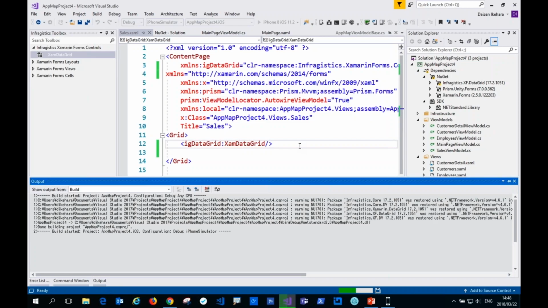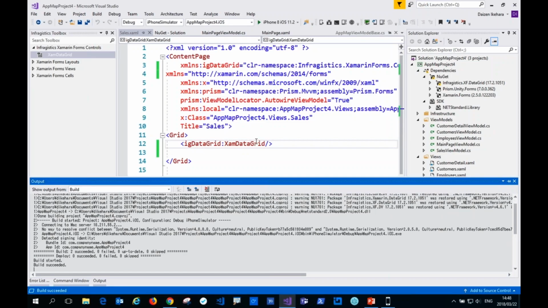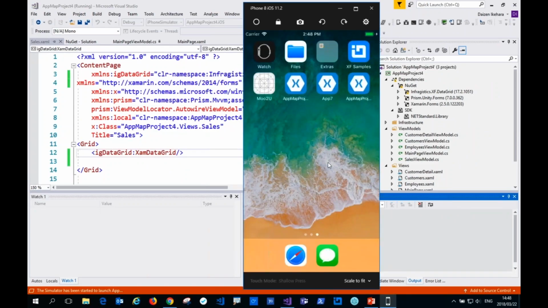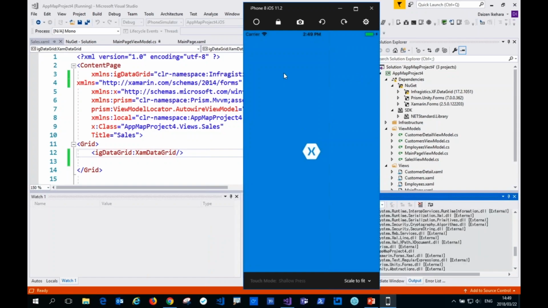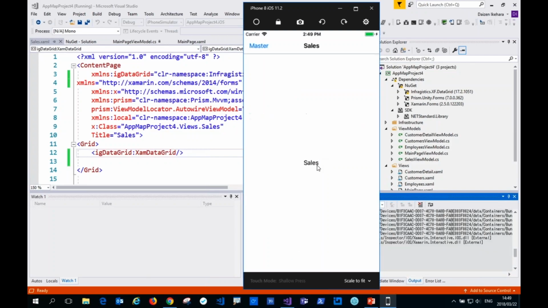So right now it's building the Xamarin.Forms application with our data grid, but I haven't specified any item source or source of the grid. So it's going to be blank, but I just want to show how it's working. Okay, application is coming up. So I added my data grid to the sales page here.